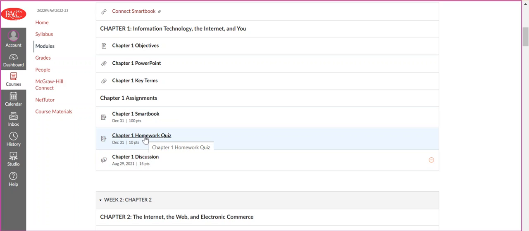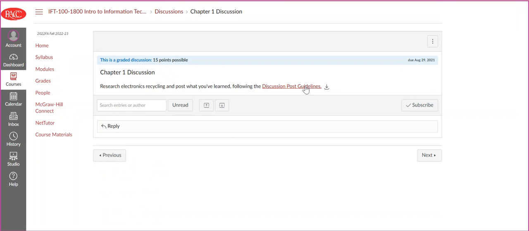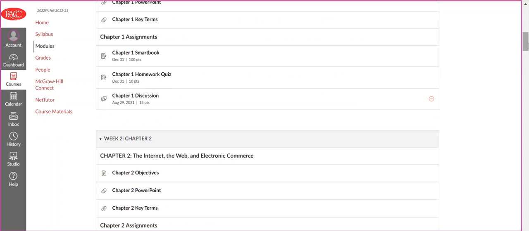This is a revise and resubmit course. Everything that you do except the exams can be revised and resubmitted if you have not gotten 100% on it. And then every week you'll have a discussion. Guidelines are up there. There's also a link to the guidelines. So for this one, research electronics recycling and post what you've learned, following the guidelines. You can click on this to see what they are. And that's pretty much it.